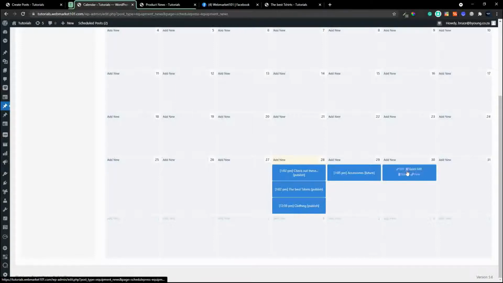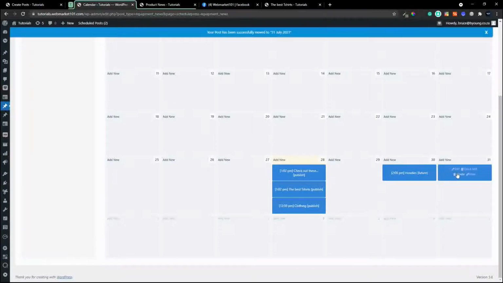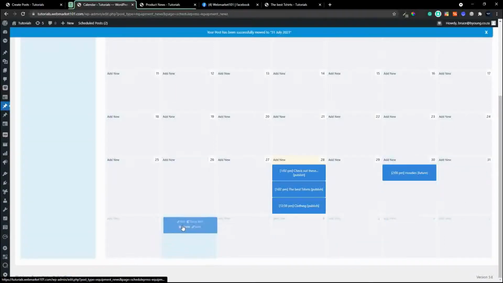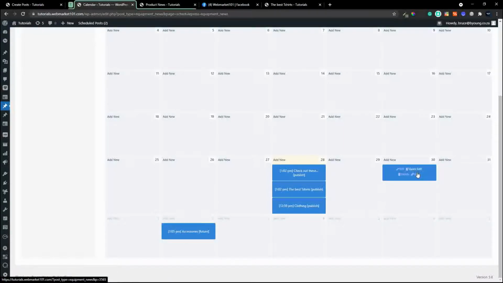But if I'd like to change the scheduling date, I can then just drag this over to the new date, and there we have it in the new date, or into the next month. I could drag and drop it there, and it's now going to run in the next month. So that's how easy it is then to change the schedule for different posts just by dragging and dropping.